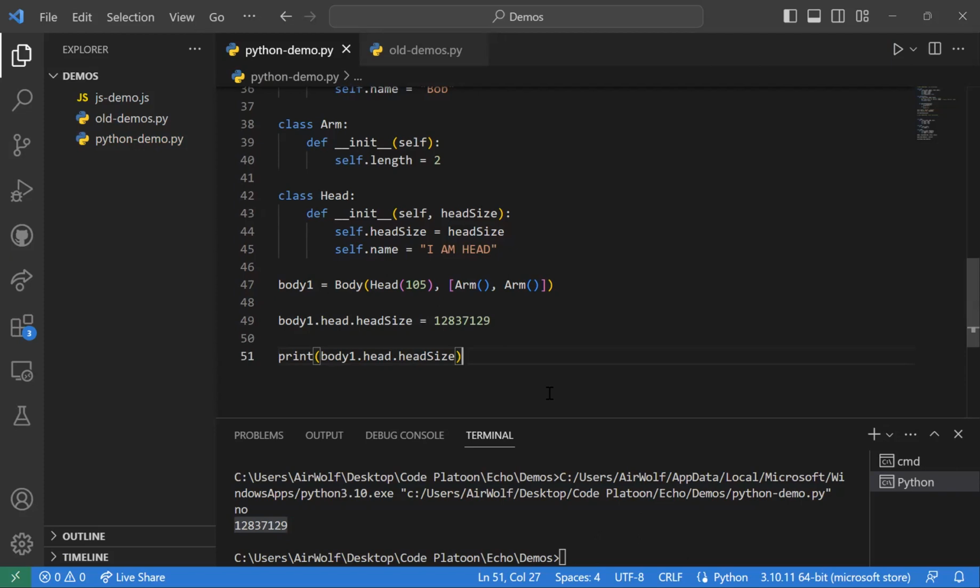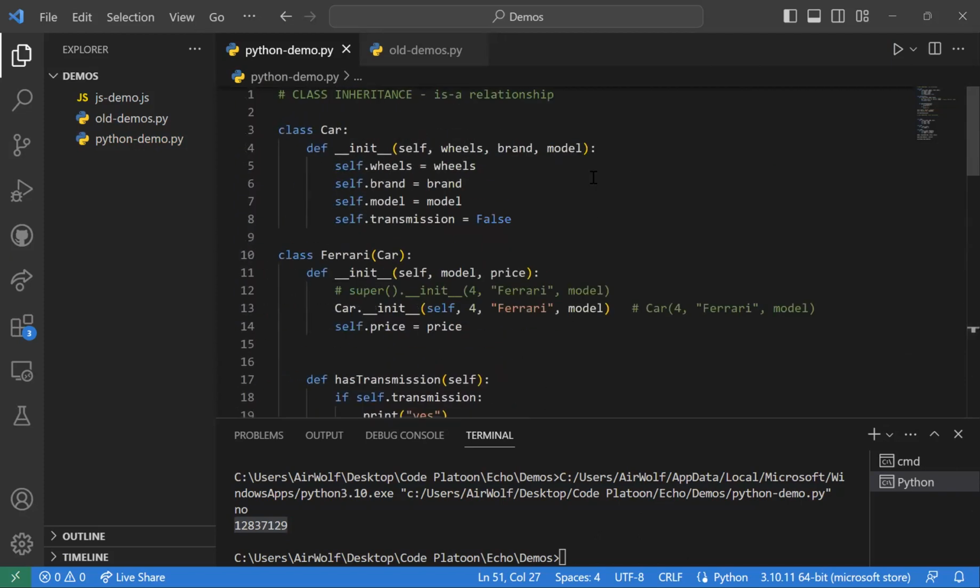Any other questions about class composition? Or about class inheritance? I think I'll have questions after we start doing the challenge. Okay, that's fair enough.